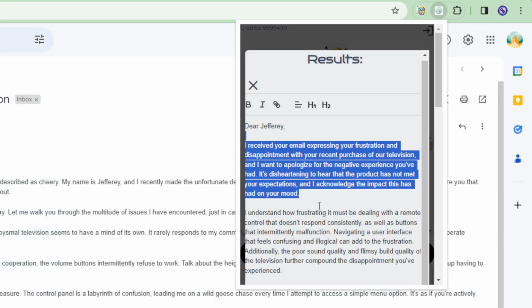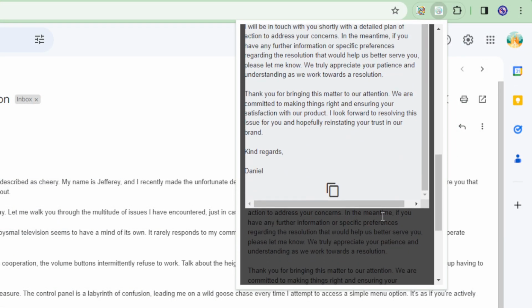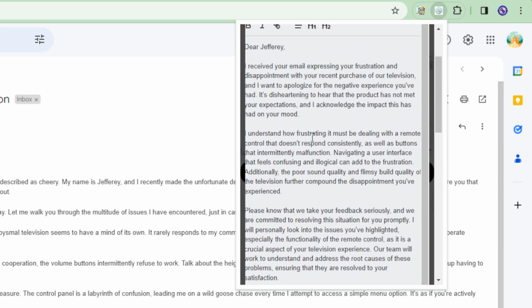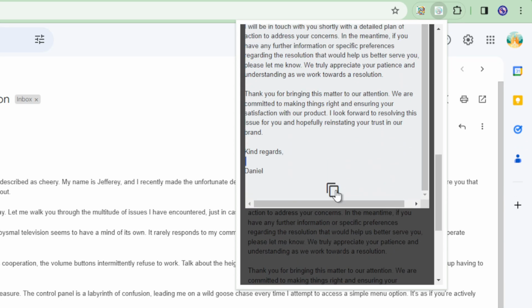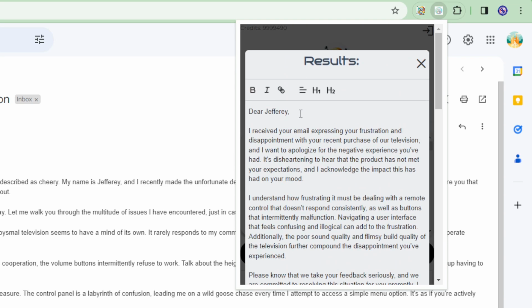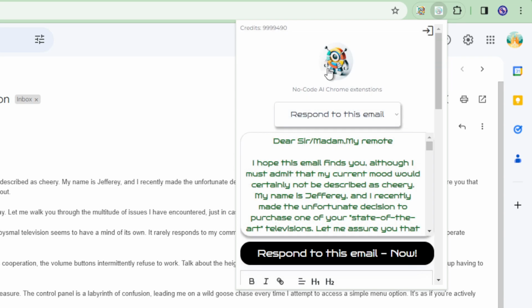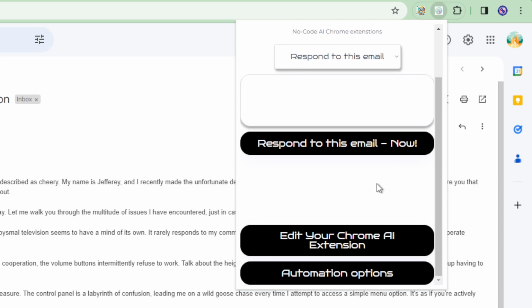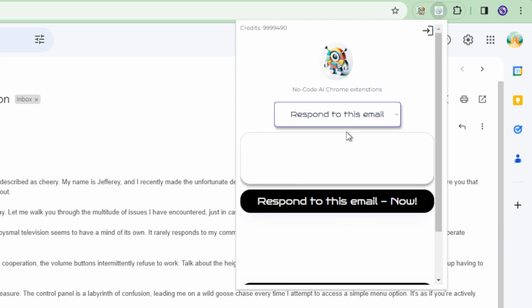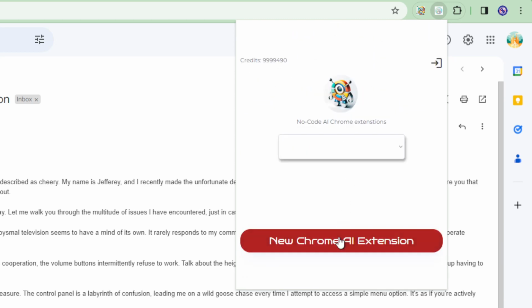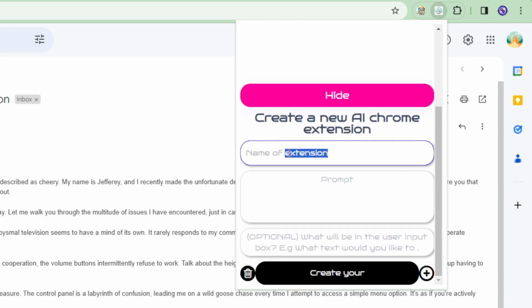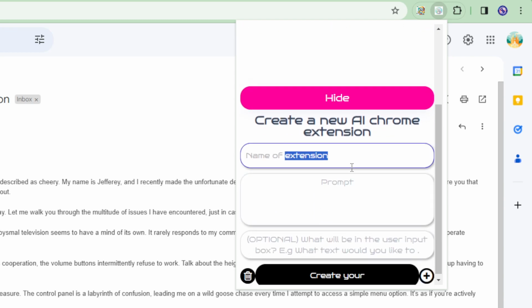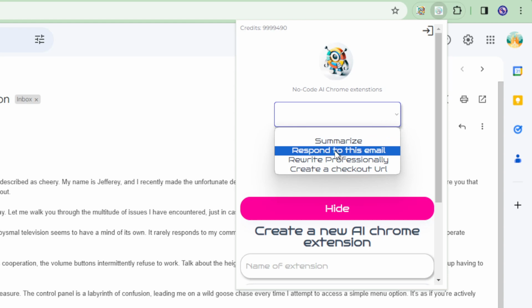Here's a response, and interestingly enough, it actually has my name at the bottom, and let me show you how I did that. But let me just copy this response if I want to and then close this. The way to do this is to create a new Chrome extension by pressing this button here, and then you can create any type of extension you want. Let me show you one of the ones I made already.